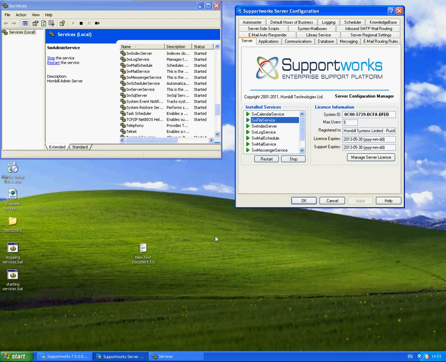So as you can see here, I'm on the actual Supportworks server itself, and within the Supportworks server configuration, this will have a set list of services such as calendar, file, index, log, the mail ones, messenger, scheduler, and the SW server service. Now what you need to know is that some services are actually dependent on other ones, such as the mail ones are dependent on the SW server service, the SW mail schedule is dependent on the mail service, and there's others as well.